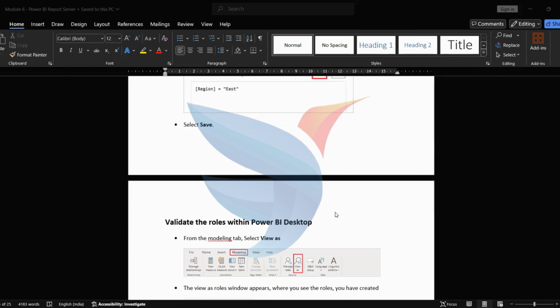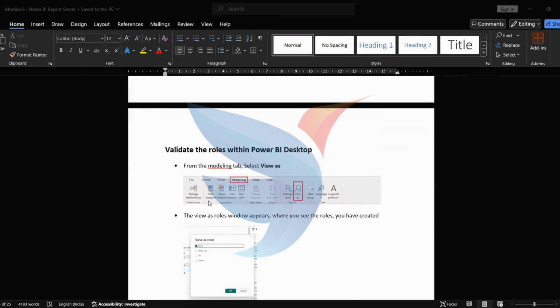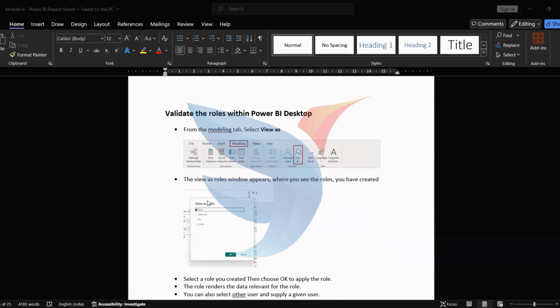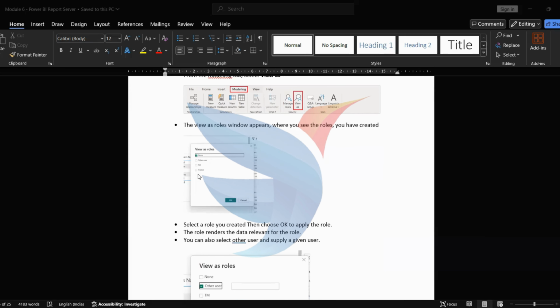Next, how do you validate the roles within the Power BI desktop? As we are familiar with where we go to manage or create roles, similarly, in the modeling ribbon, you have an option to view. Once you click on this view, you can see the roles defined. In this, you need to click on one of the roles to whom you would like to give the view permission.